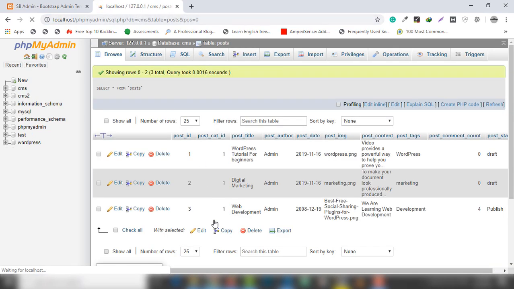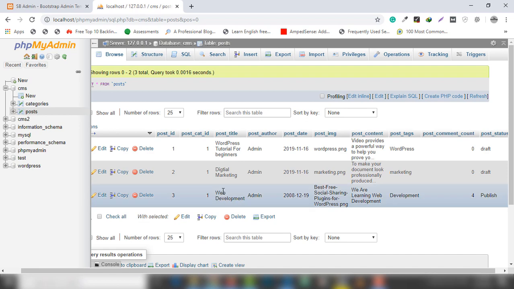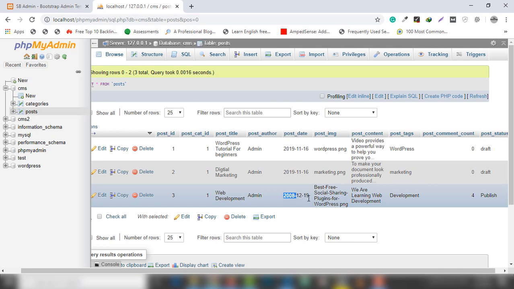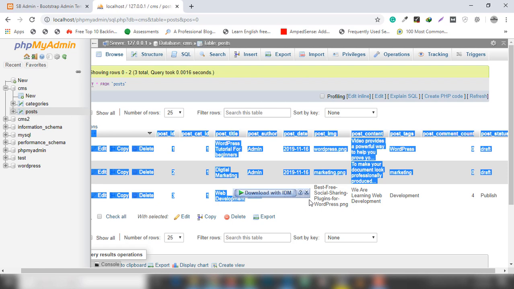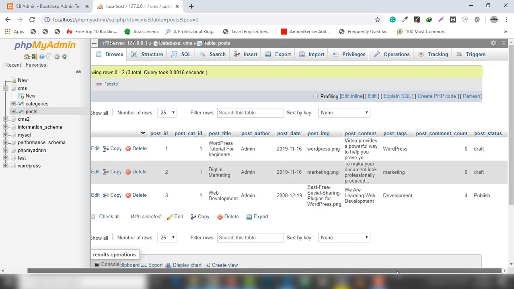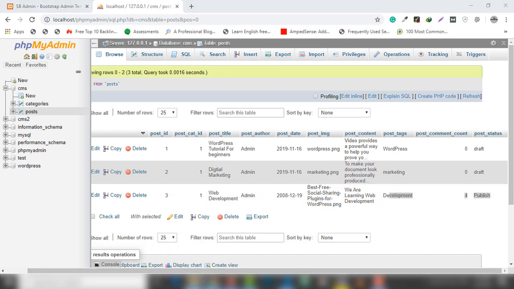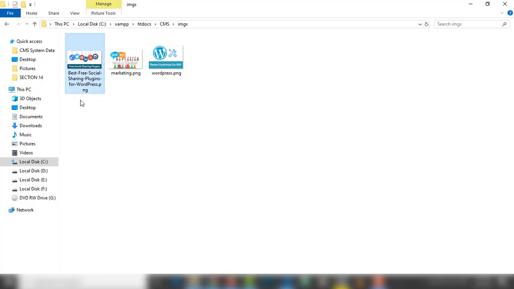As you can see, guys, number 3, 1 web development, and everything is perfect, but the date doesn't appear here like this. As you can see, I will manage that later, right? Everything is clear. Let's check now whether the image has appeared or not. The image has also appeared, right? As you can see.